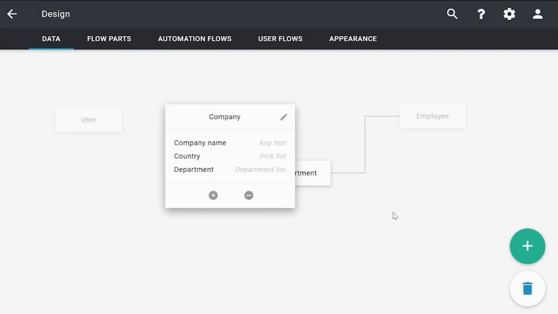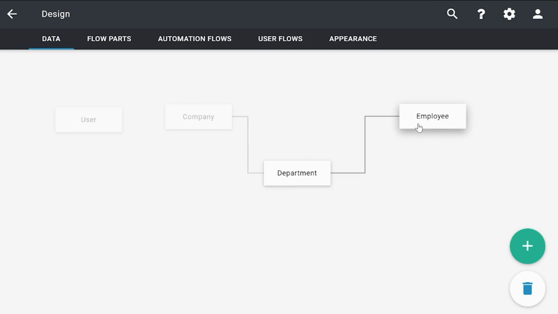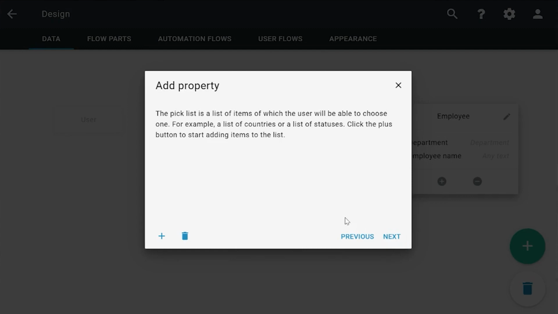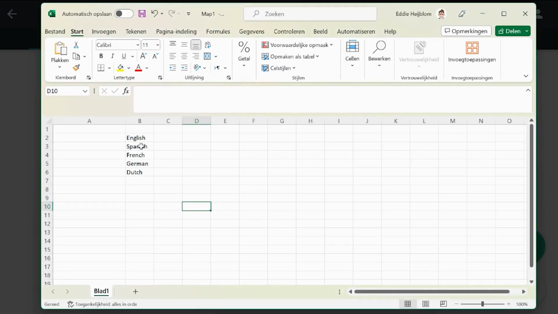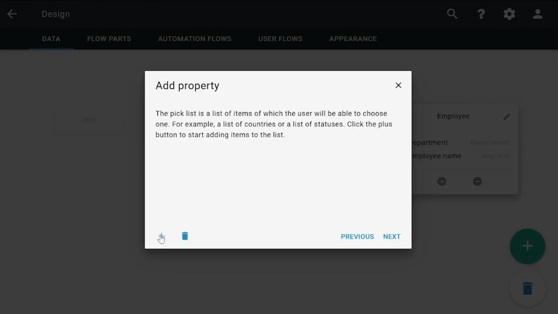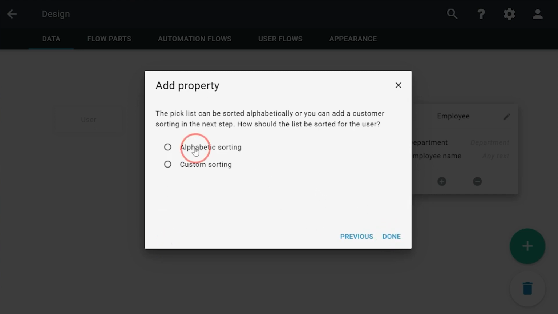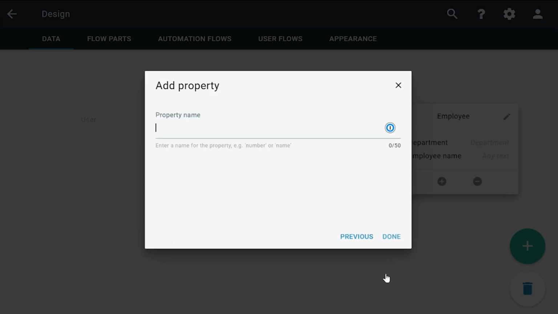I'm also going to add languages to employees. So again, I'm going to add a property, use the pick list, and in this case I'm going to copy it from Excel. So I already created some items in Excel. Plus, there you go. And in this case, I'm going to sort them alphabetically. Click next. And as you can see here, I cannot change the order of the items itself because it's ordered alphabetically. So language, done.